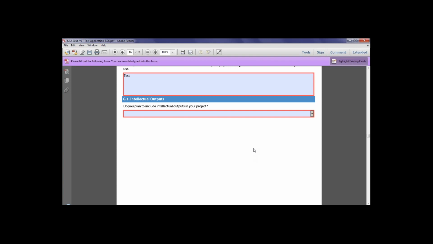Under development of innovation projects, we would normally expect you to develop intellectual outputs. Therefore, you would select Yes from the drop-down menu to generate the relevant parts of the application form you need to complete.